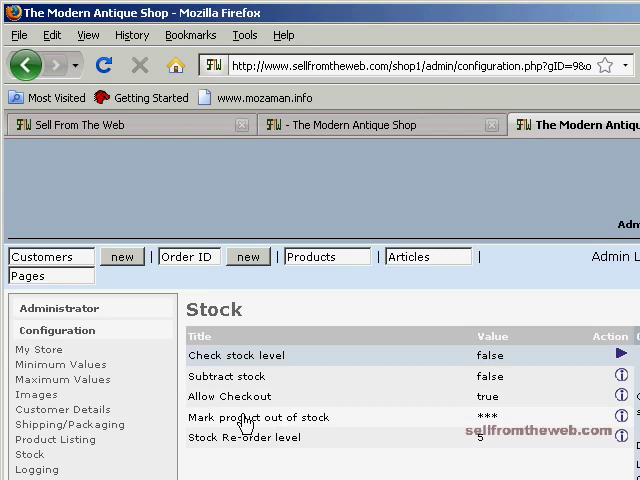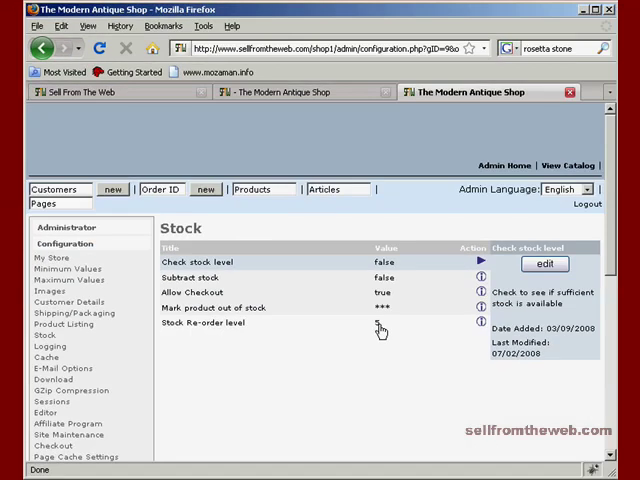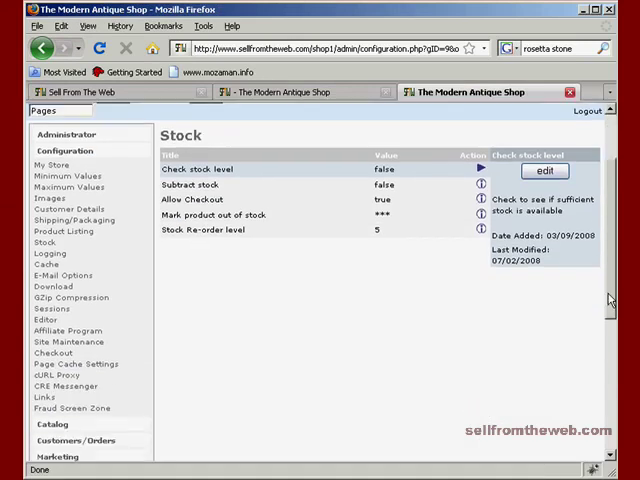But you can have it check stock and let the customer know that it's not in stock, right here, mark product out of stock. It'll tell them that it's out of stock, but then you can have allow checkout true, and they'll be able to purchase an item that is out of stock. You can sell the item, and then call them and tell them when they're going to get it. And if you want the shopping cart to keep track of the inventory, you can have it subtract stock when they purchase that item or not, and that's really up to you. And you can set your reorder level to whatever you want it to be. So for instance, if you want to reorder every time your item hits a value of 5 or 3, you can set that here.